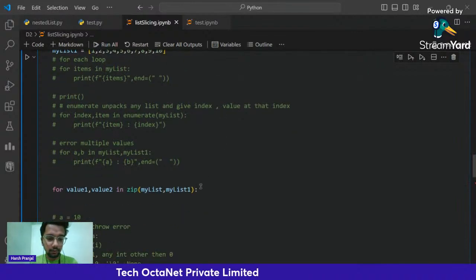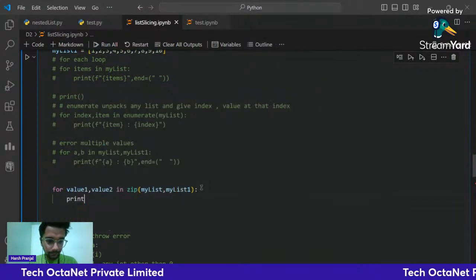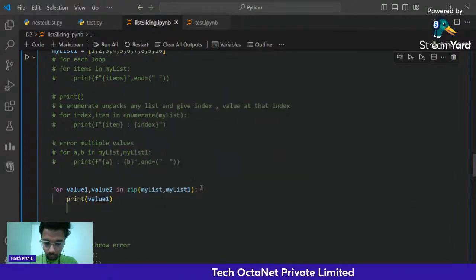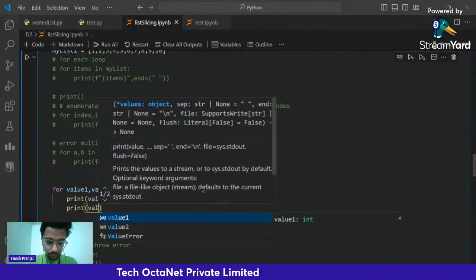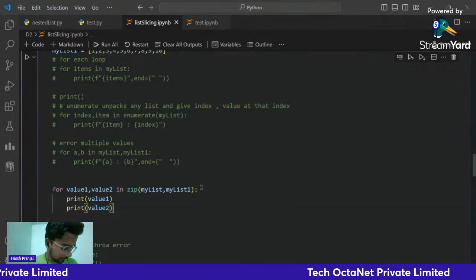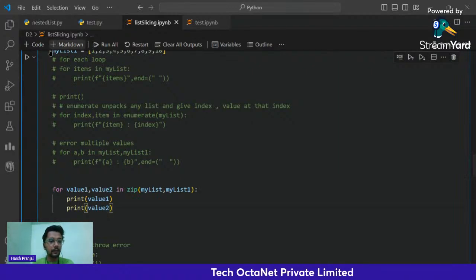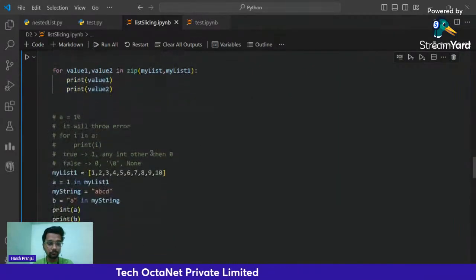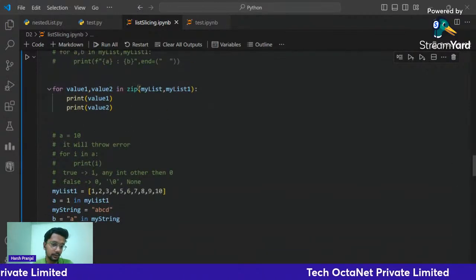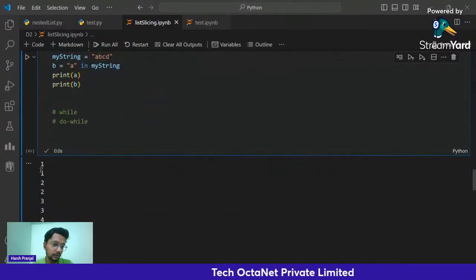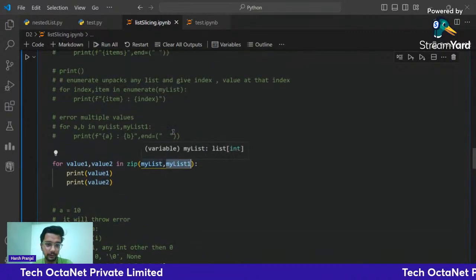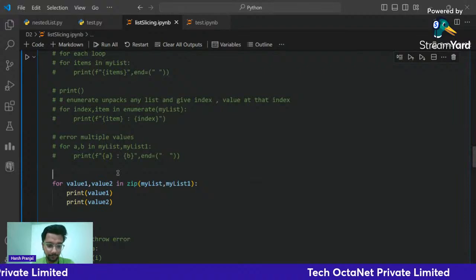Now we print value one. Yeah, Mohit. So see, this first one is from my list, and the second one is from my list one. Okay, it is not quite readable.